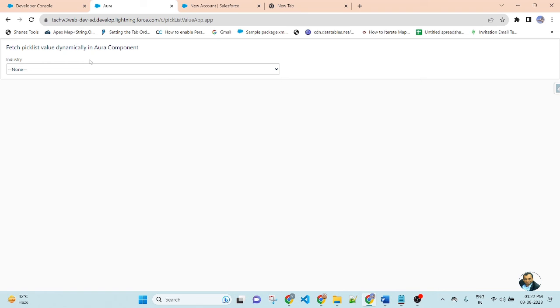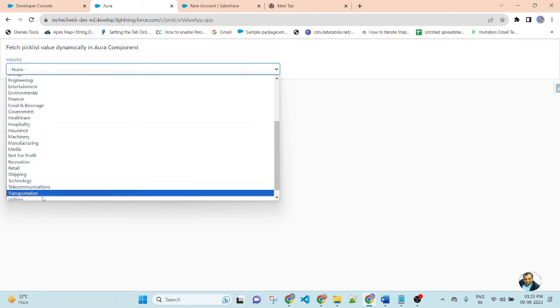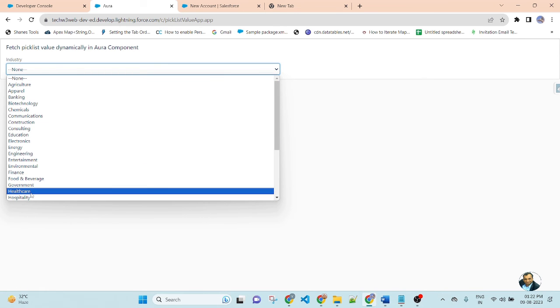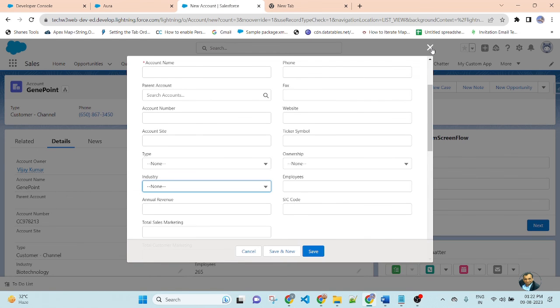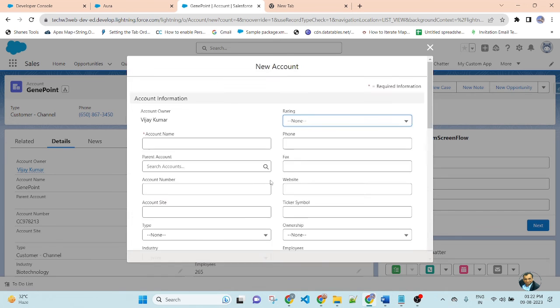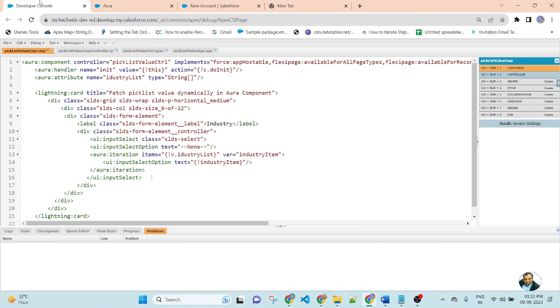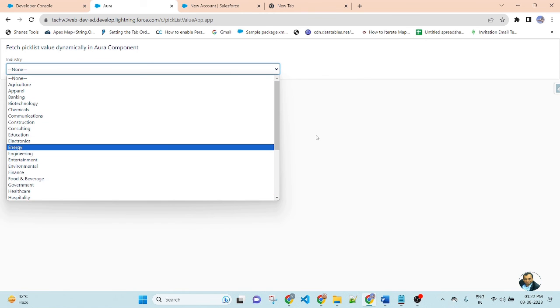So here I am fetching the pick list values of the Industry field, which is on Account. Here all of the pick list values are displayed dynamically through the Apex class method and displayed in the Lightning component. If you see in the Account, there is an Industry pick list value. I am fetching this dynamically from the Apex class method, and this pick list value is displayed in the Lightning component.